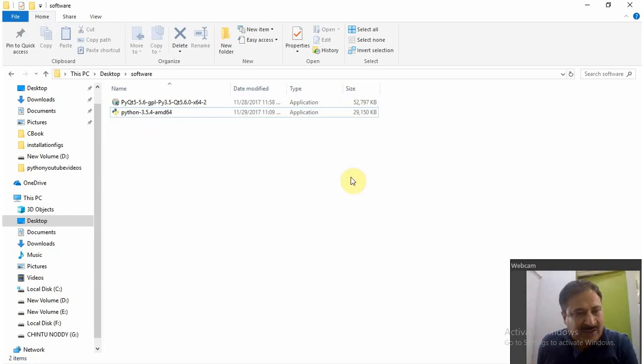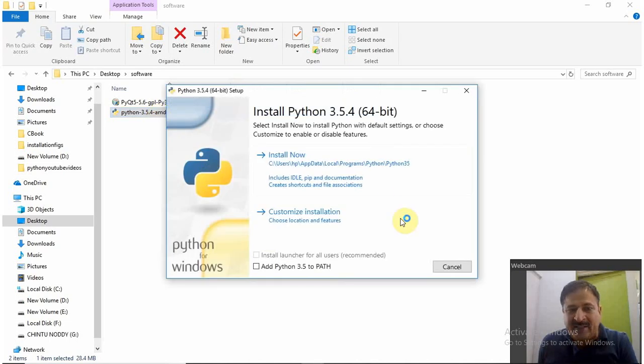So let us install Python by double clicking on this exe file. It is asking whether you want customized installation or automatic installation. In case of customized installation, it will ask you where to install, what are the features that you want to install, right? And in automatic installation, it will install at its default locations. But before selecting any of the options, you have to select this checkbox, add Python 3.5 to path. By doing this, the path will be automatically added to your computer system and you can invoke the Python interpreter from any folder on your machine.